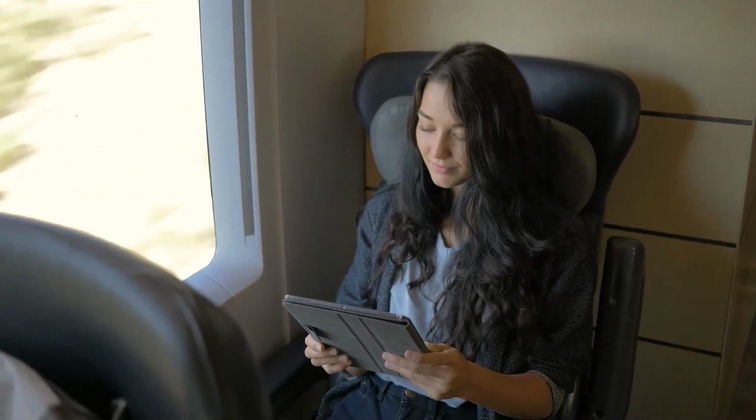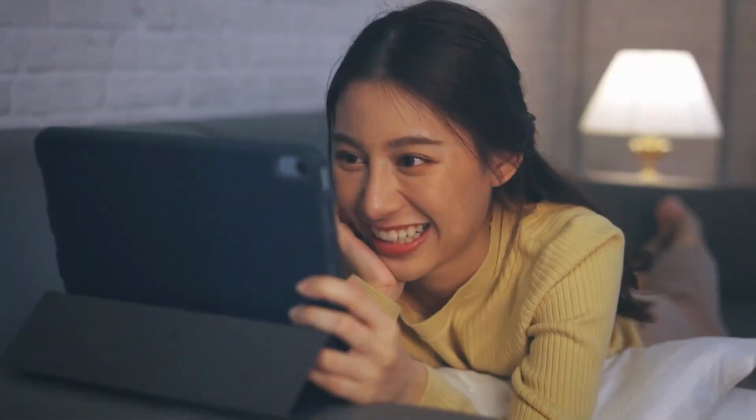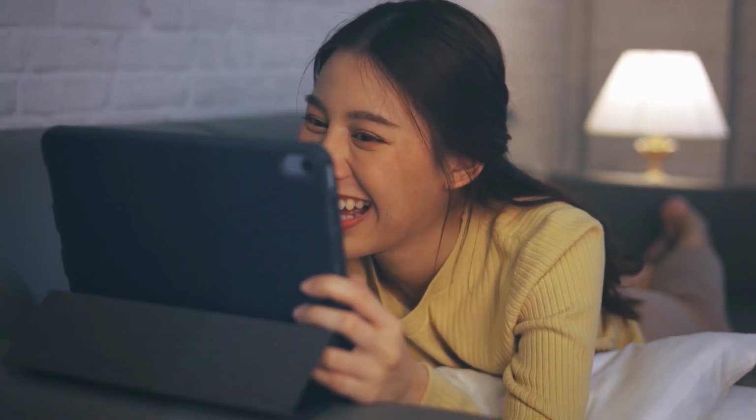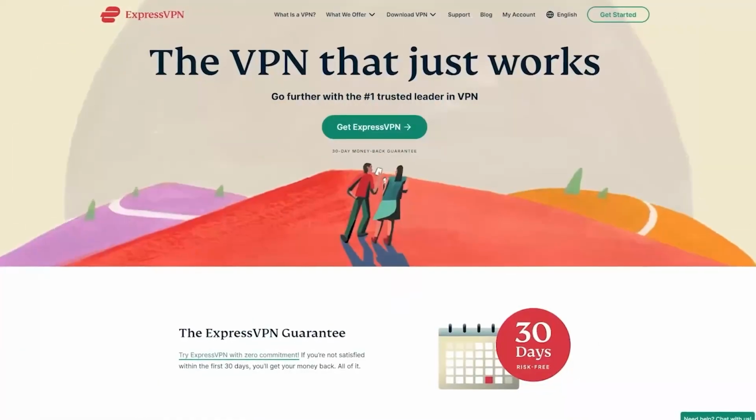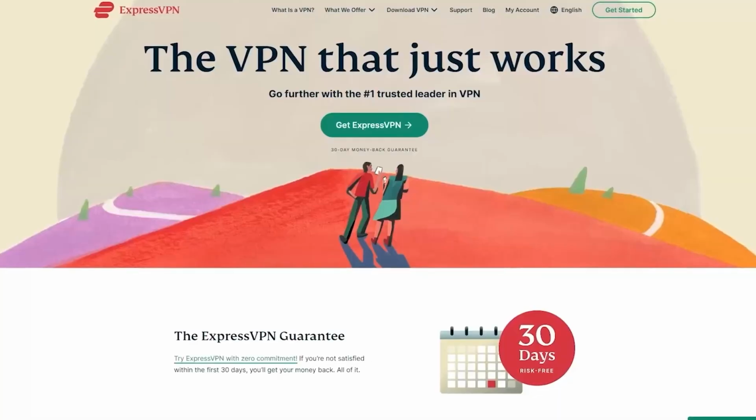This, of course, can be an issue if you're someone that often travels or just wants to watch a specific movie or series that is otherwise not available in their region. And with that being said, a VPN is the ideal solution that people usually go for.